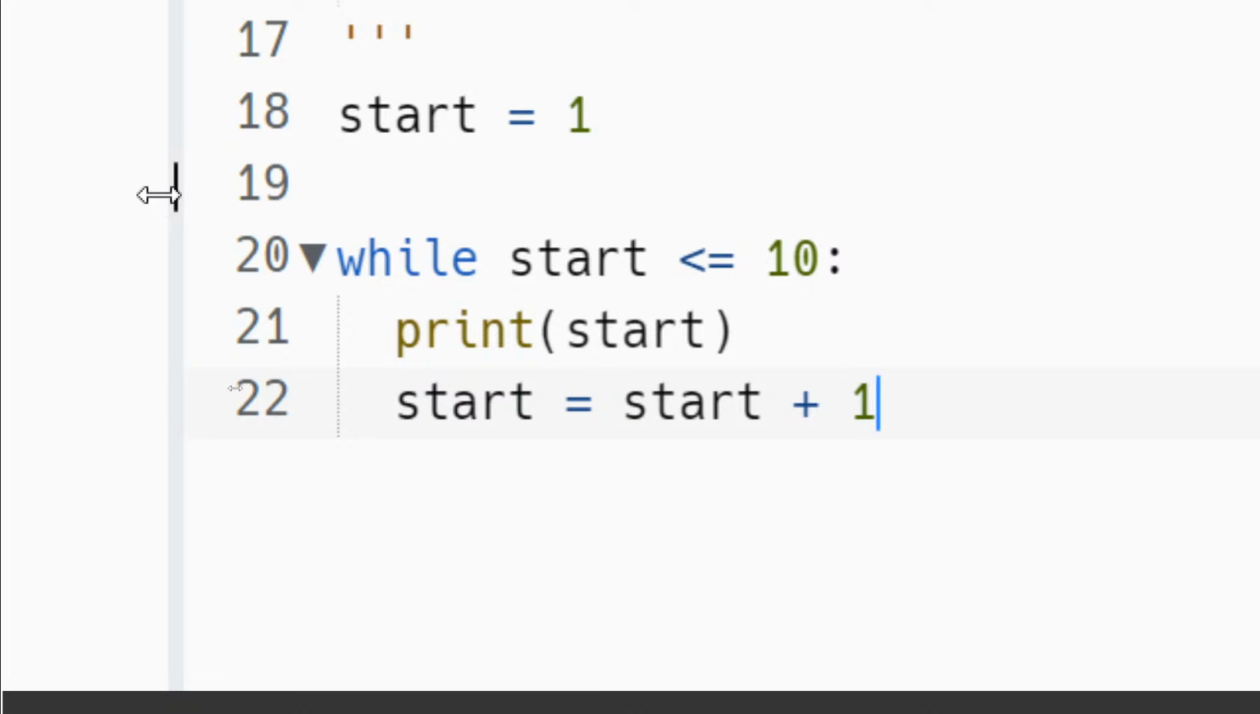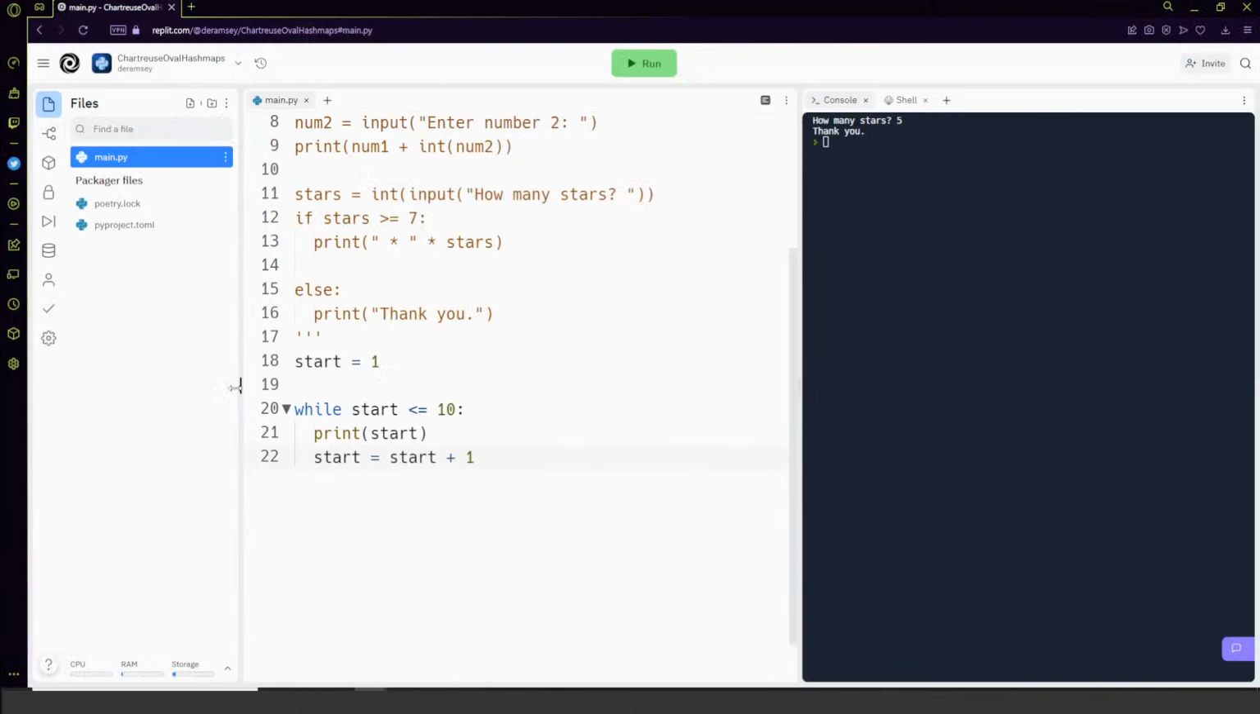So I can take one step every time. If I want to take 2 steps every time, I can do that. 3 steps every time, and so on and so forth. But if I just want to count to 10, 1, 2, 3, 4, 5, 6, 7, 8, 9, 10, like this, then if we run this, that's what we get as the result.